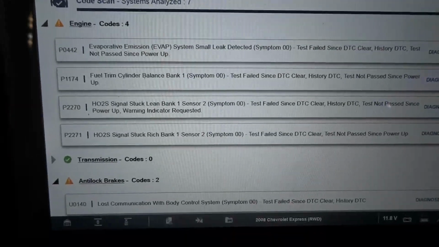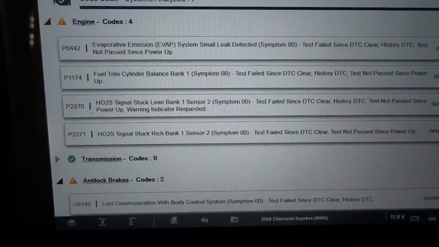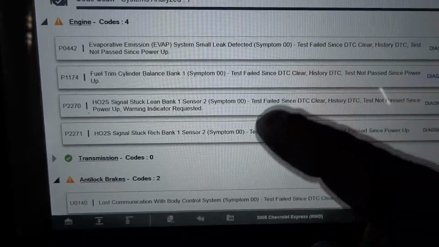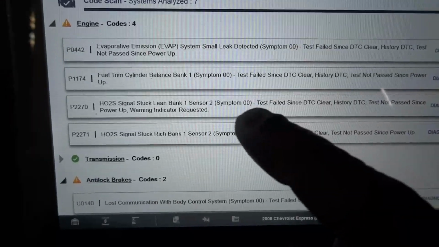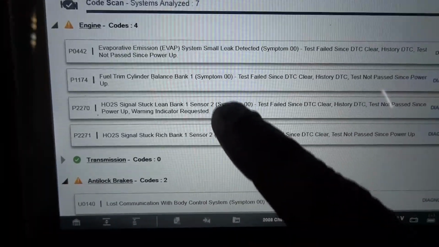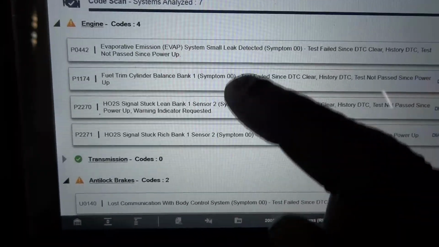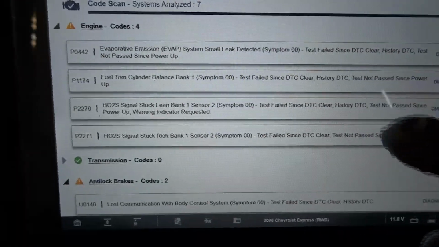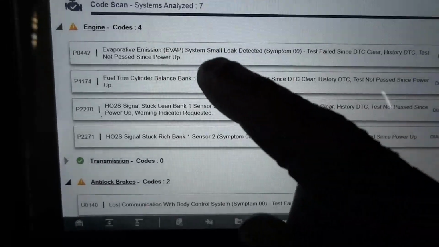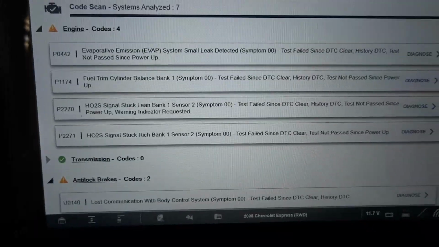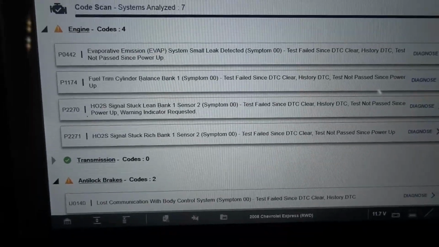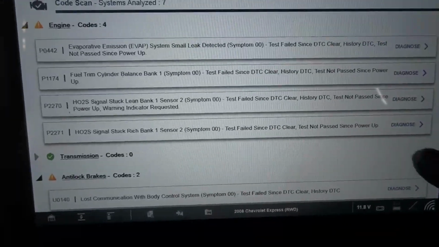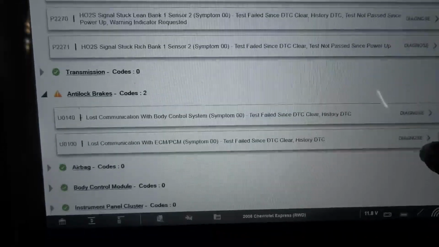Okay, so since the complaint is about the check engine light remaining on while the engine is running, I'm gonna focus on these O2 sensor trouble codes first. I'm pretty sure once we find out the problem with this O2 sensor code, this will take care of these 3 trouble codes, and then we're gonna check the evap system to see if there's a small leak. Usually when I see small leak trouble codes, the problem ends up being a gas cap not tightened all the way, so we're gonna check that. But now let's scroll down and see the other codes we have in the other modules.